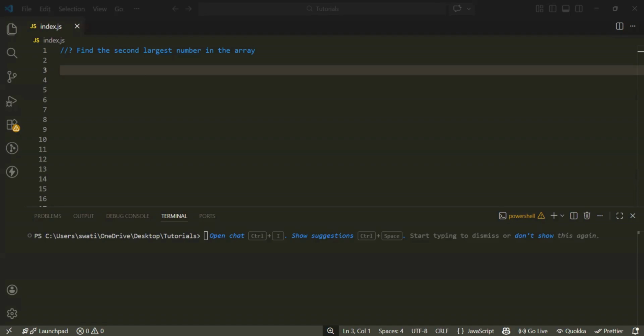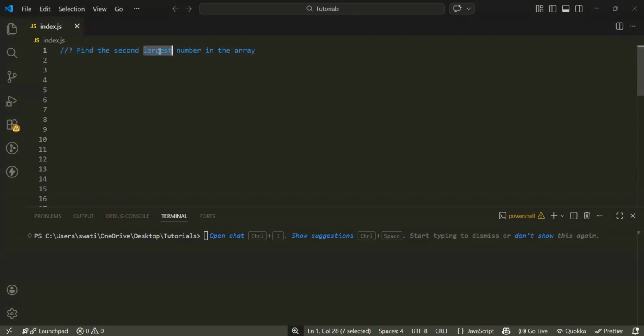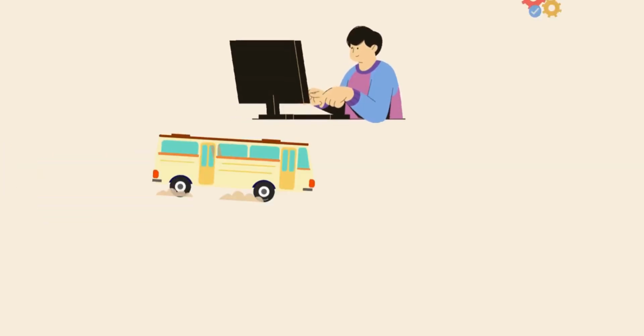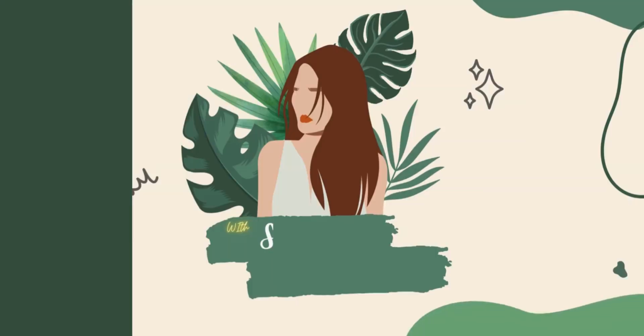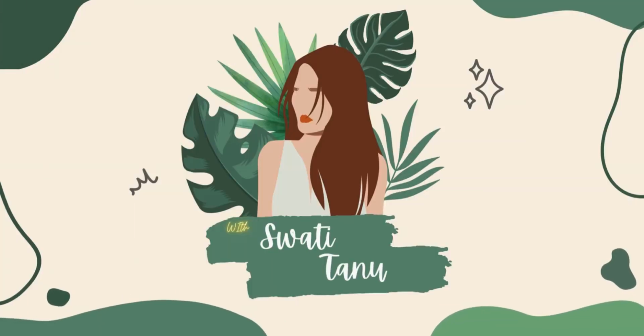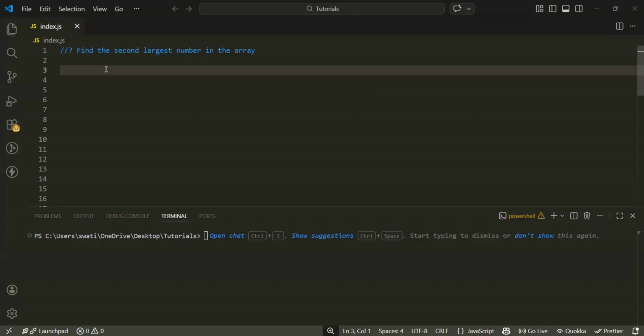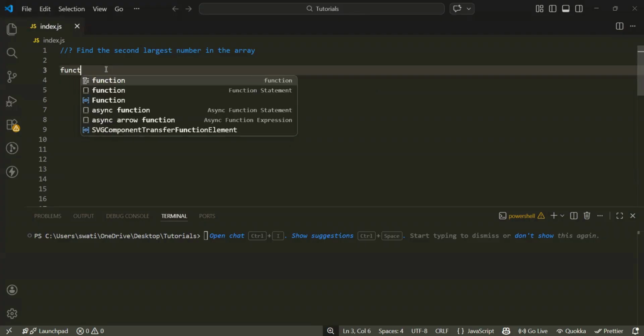In this video, we are going to see the solution for finding the second largest number in the array. For understanding the solution of this question better, I would recommend you to watch the last two videos where we have tried to find the largest and the smallest number in an array. So let us get started with this.